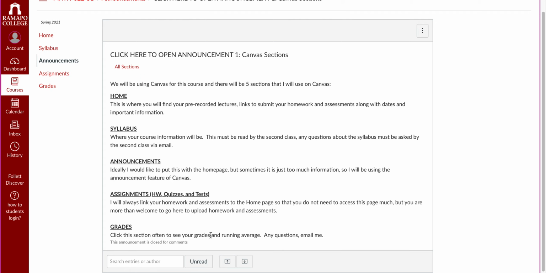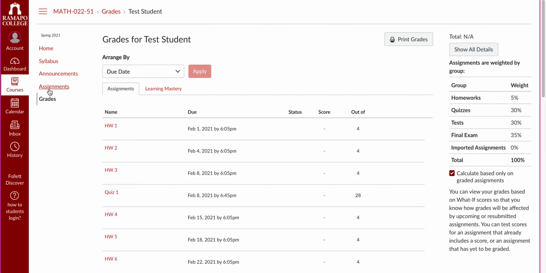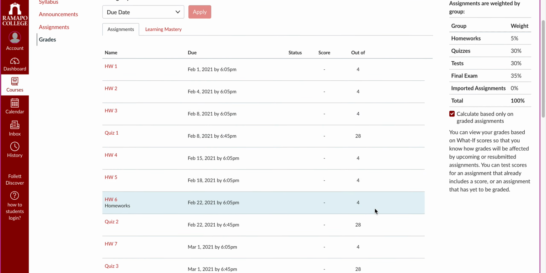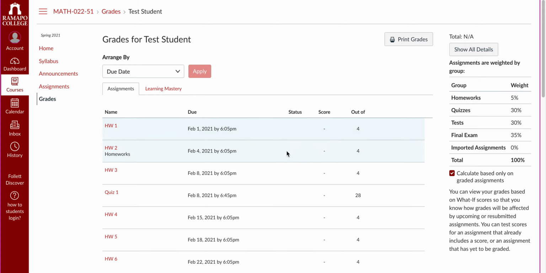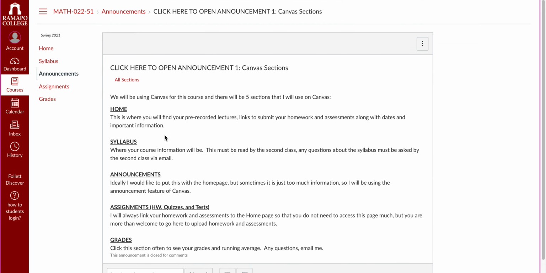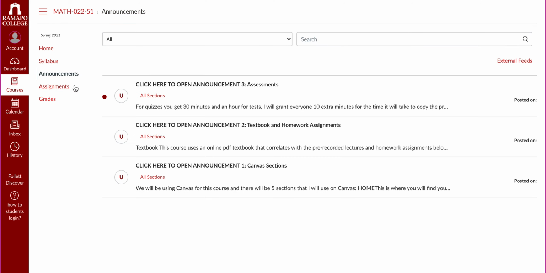Canvas does this really nice thing where it keeps track of all your grades, so you can see your running average at any time. When I click here, I don't think it's going to show us anything. But it tells you the weight that your syllabus says, and these are the scores that you will receive, and this is the total points. I believe when you click on it, you'll be able to see the comments that I make on what you got wrong. So let's go back to announcements, and I think that was announcement 1 in its entirety. It's just telling you about the tabs on the left.